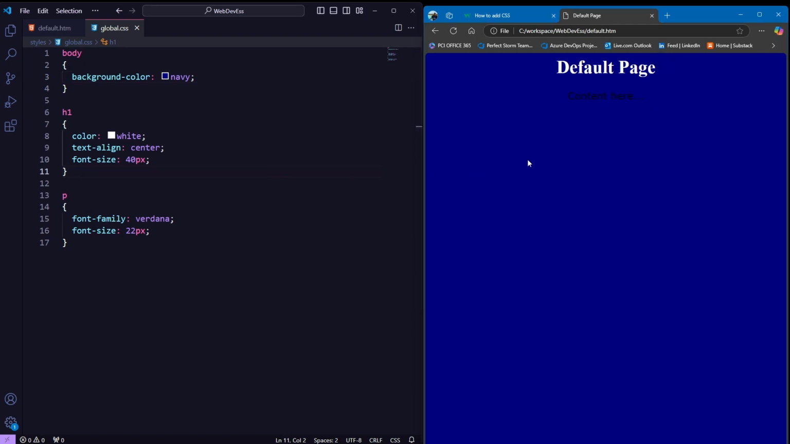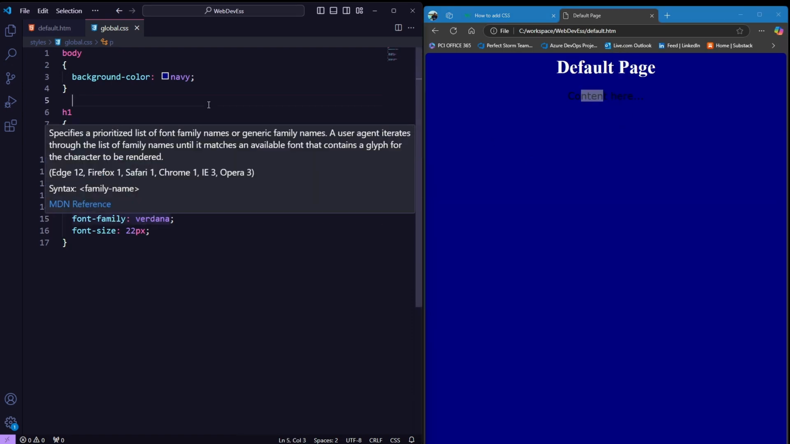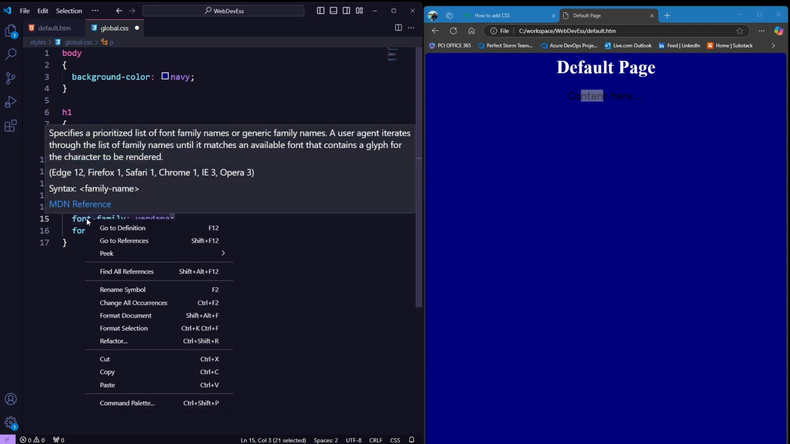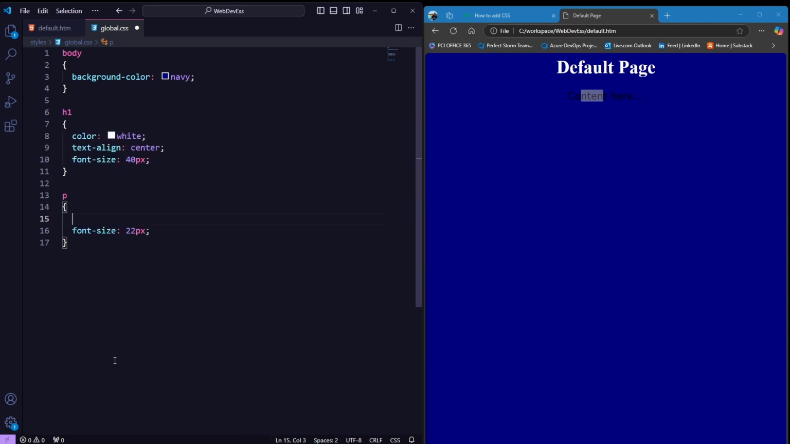Also, we're noticing some font differences here. This content's using Verdana right now, and this H1 is not. It's using whatever it's defaulting to. So how about we specify the font one time and get them all to use it, instead of putting a font family here and a font family here. I'll just take it out of the paragraph, cut it, and hopefully I'm not moving too fast, and I'll move it up into the body. And that'll at least give me a font declared at a body level.